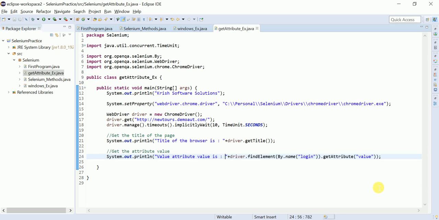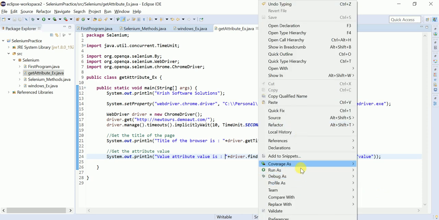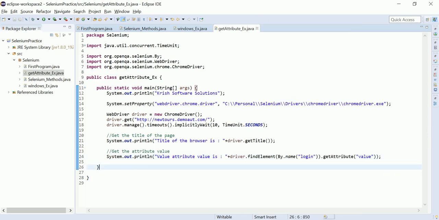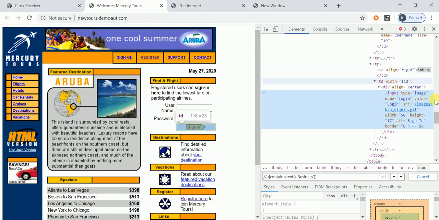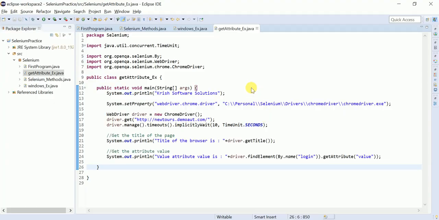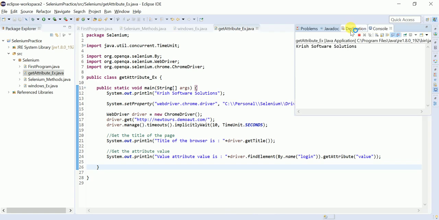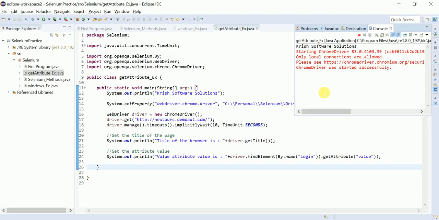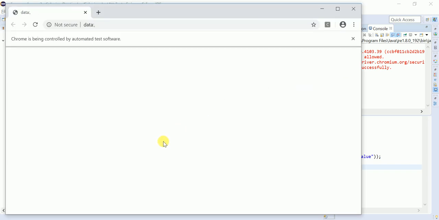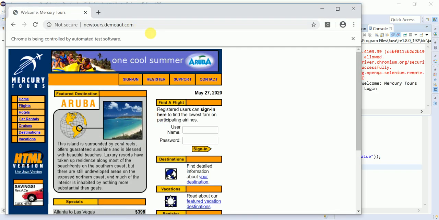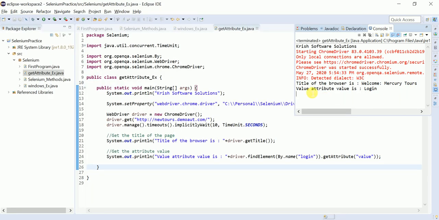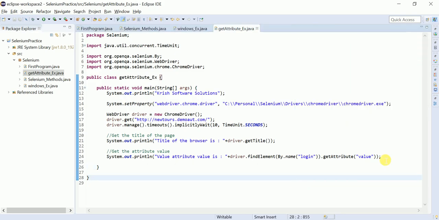Okay, so now let me execute this and we'll see what value attribute returns for us. It needs to return login. Chris Software Solutions is displayed successfully, the Chrome driver is launched, and the Chrome browser is opened. Your application is opened. You can see here value attribute value is login. Login is displayed successfully. So if you want to get any attribute value, you can use the get attribute method.